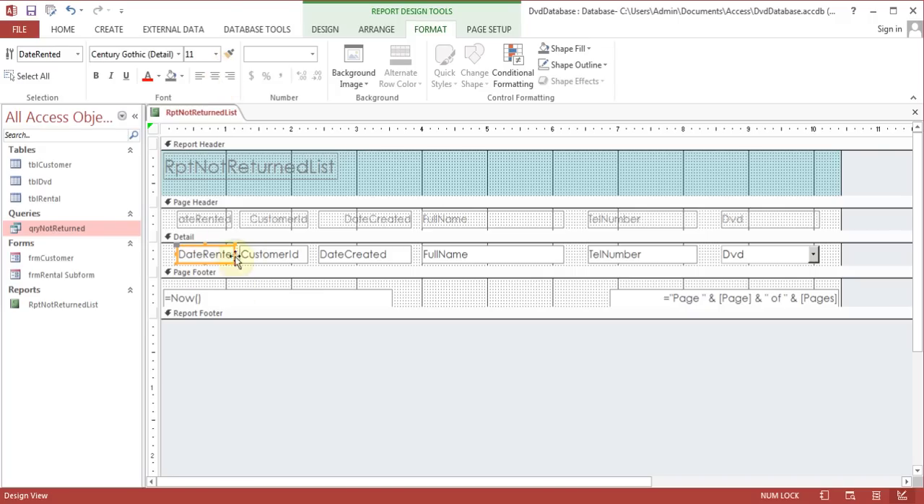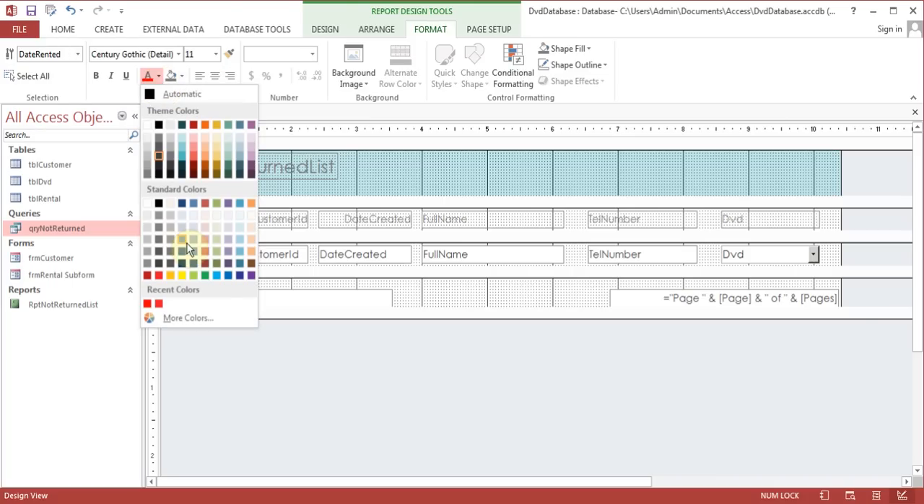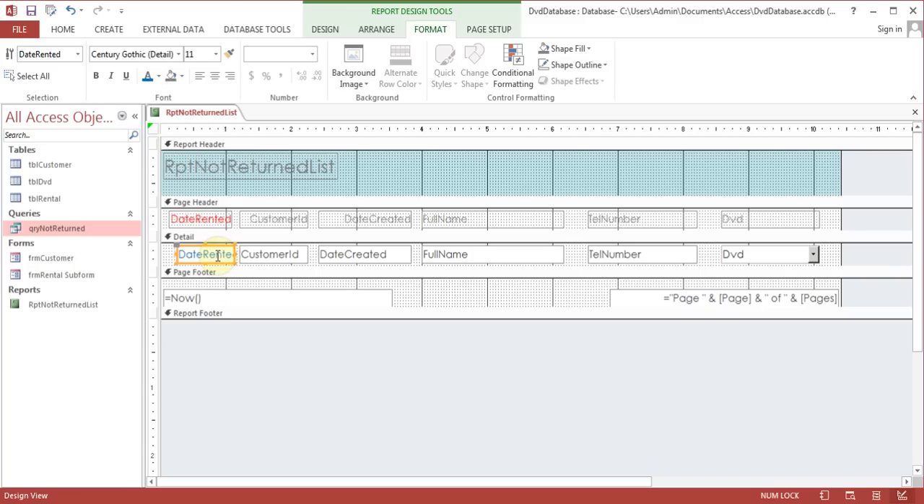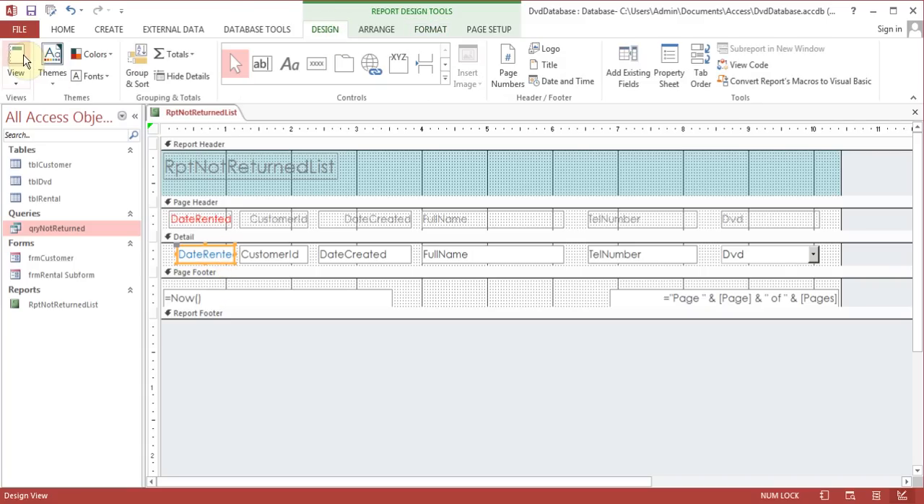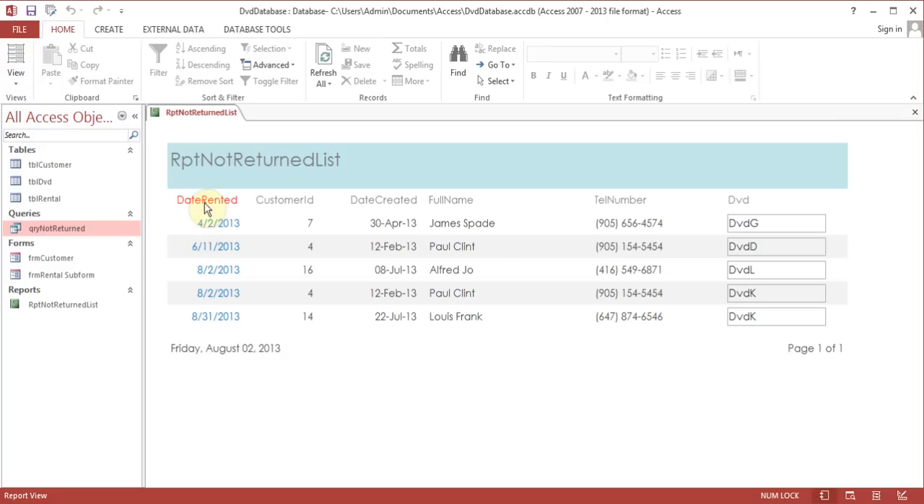So this is the detail line. Detail line means all the individual records, and this here is affecting the header, so the top header. So if I make this red, the date rented will be red in color. And if I click here and I make this color something else, now the details of date only will be blue in color. So let's see, if I go to the design and I come to the report view, and you see there it is, red.